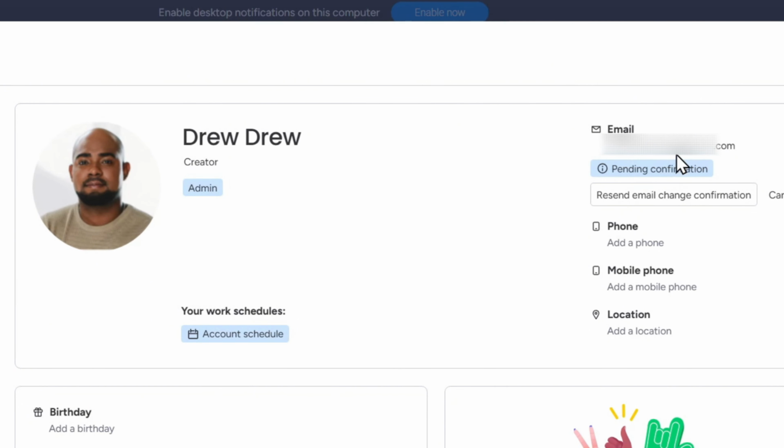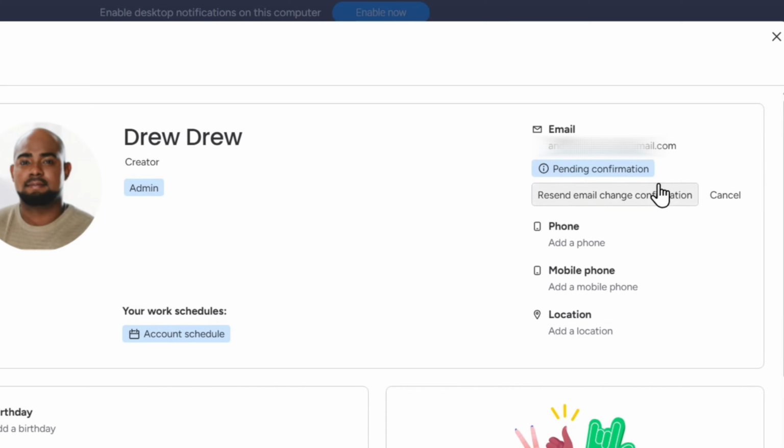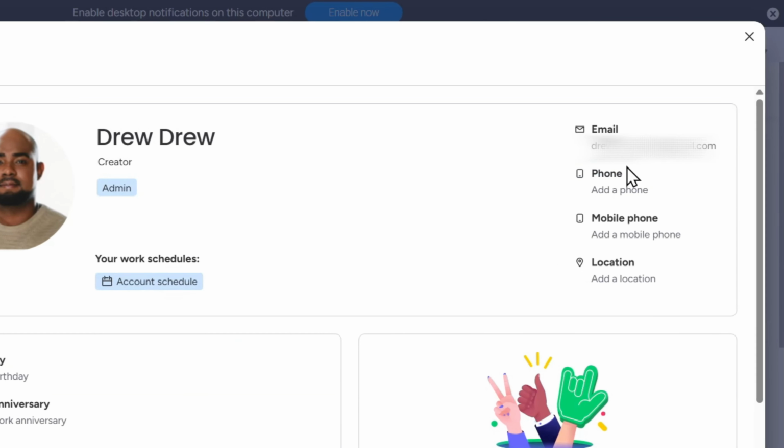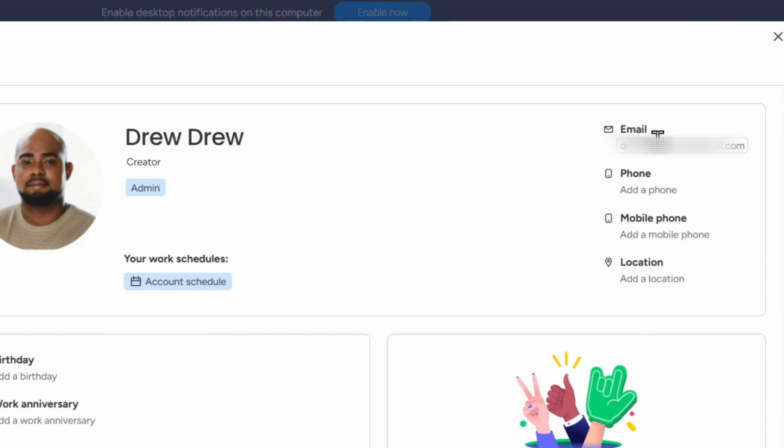But it is not, it's under the pending confirmation. So that is not changed. So if I want to confirm this, it's going to change my email address fully. But for the purpose of this tutorial, I will leave it as is. I'll just cancel that and keep my previous email. But that's the general way how you change it.